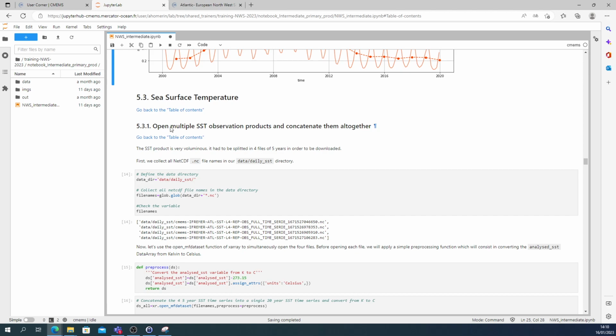We have satellite reprocessed observation to make our SST product, and this product has a temporal resolution of daily values, which means the data takes a lot more space than our previous datasets. So the data has been split into 4 files of 5 years each. I can show you where they are stored. Daily SST. We have 4 files here. And the first step of the preprocessing will be to open the 4 files and merge them all together in order to work with only one file.